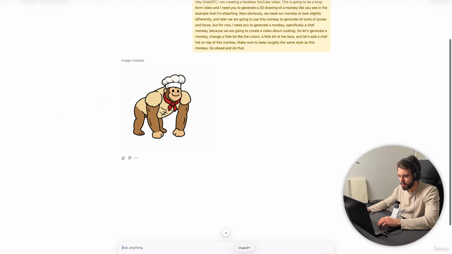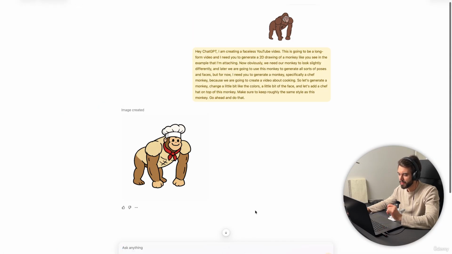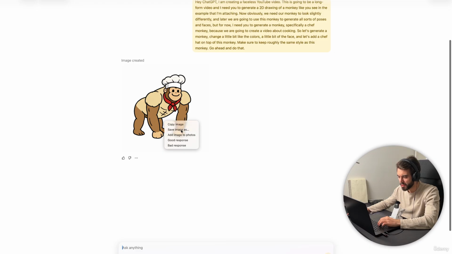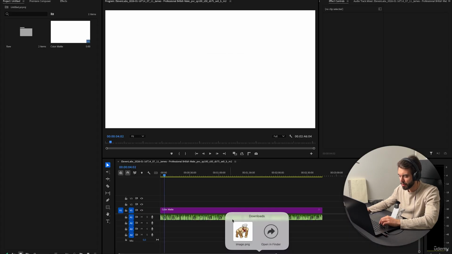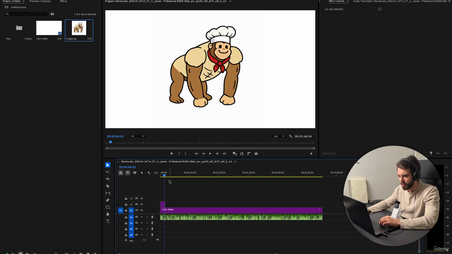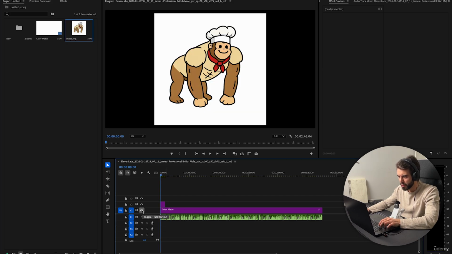Okay, let's check ChatGPT. Interesting. Okay, let's give it a try. Let's save this image as, and I'm going to just save it to downloads, and then I'm going to drag and drop it there, and let's see what we have. By the way, let's disable.